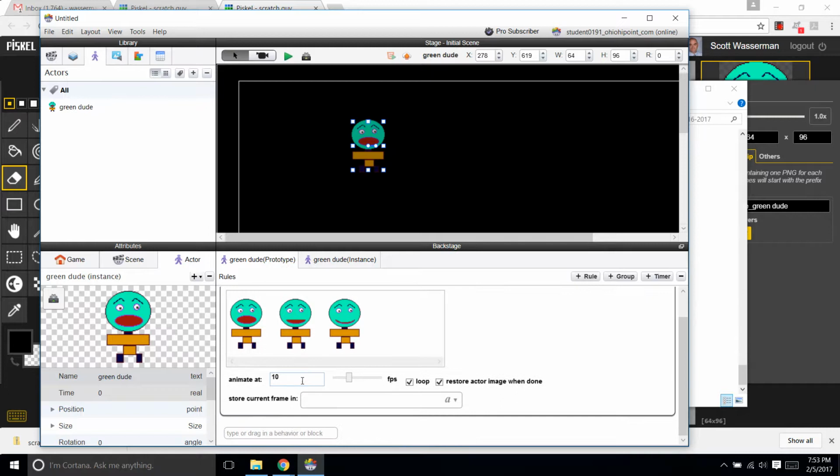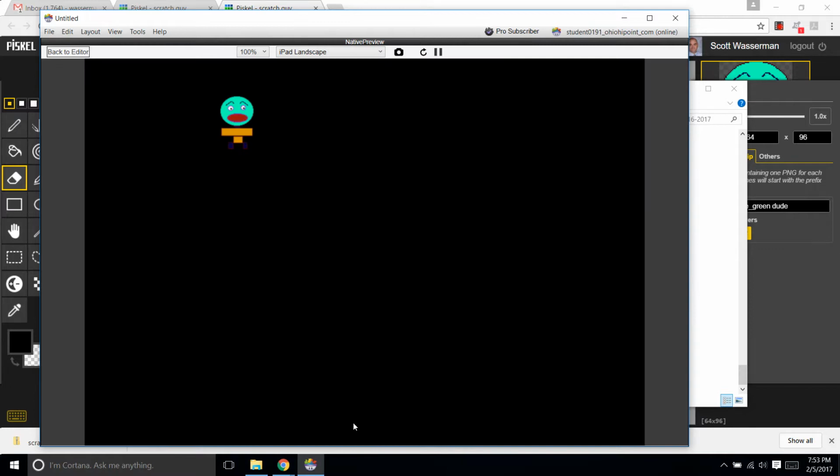Obviously, your frames per second is right here. If I wanted to slow him down, I could put 2 frames a second. You can see that if I run him again, same animation, much slower. So that's how to use GameSalad and put in something that you've made from Piskel.